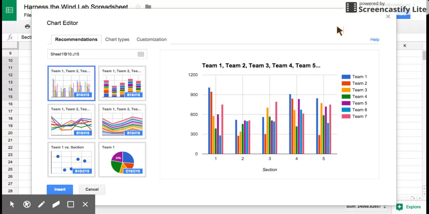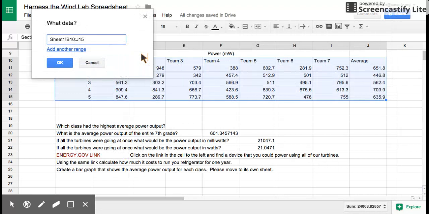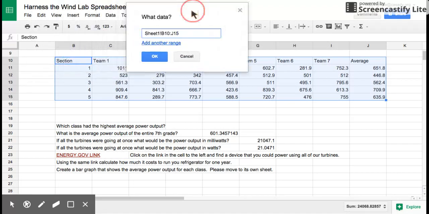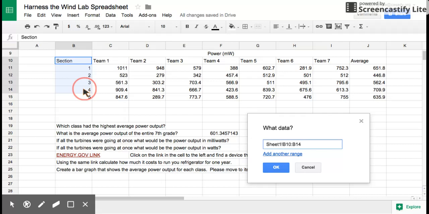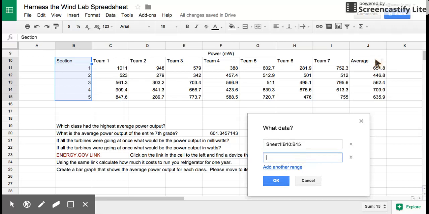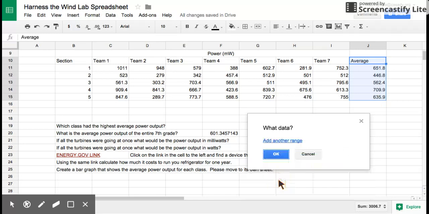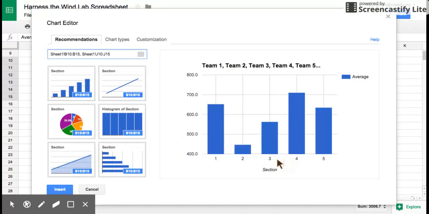When you click on it, it's going to give you something that looks a little crazy like this, but that's good. Now we're going to select our data range that we want to graph specifically. And I'm going to move this over here so it's out of our way. So we want to graph the independent variable, which is the section. So we want to tell the computer that yes, we want to graph this as our independent variable. We want to add another range, and we want to graph the average as the dependent variable, which is the power in milliwatts. We hit OK, and it's going to give us this, which is basically what we want.